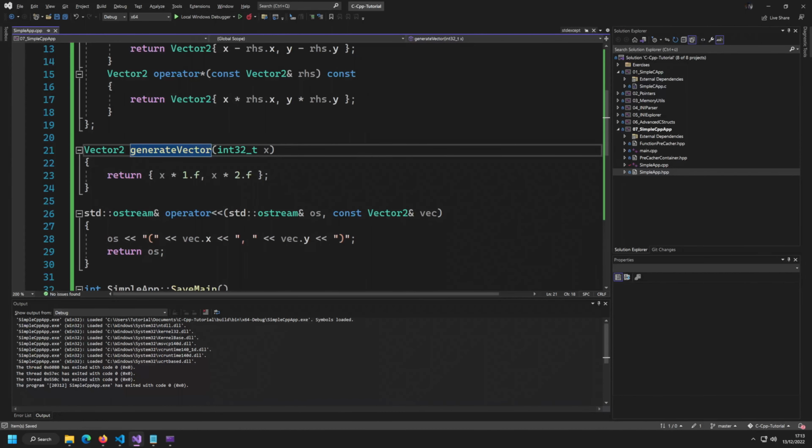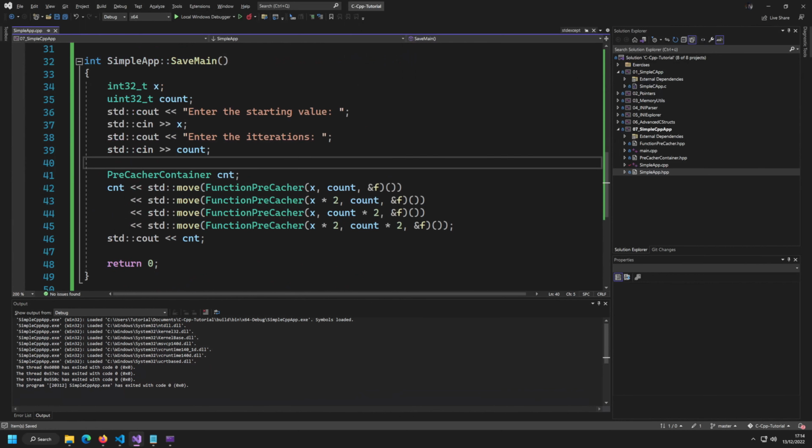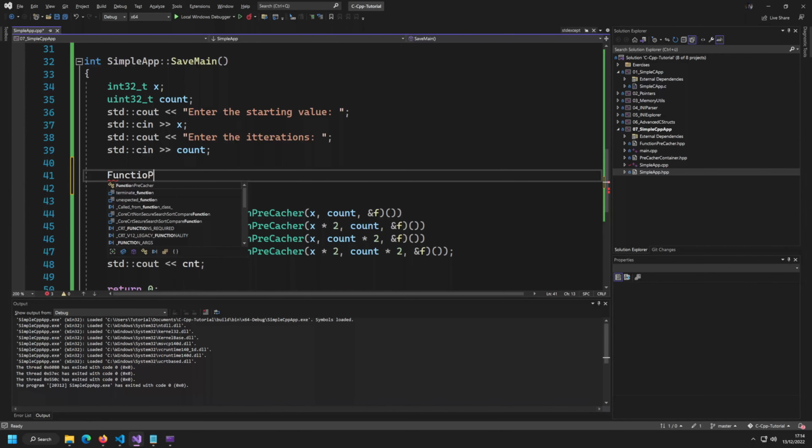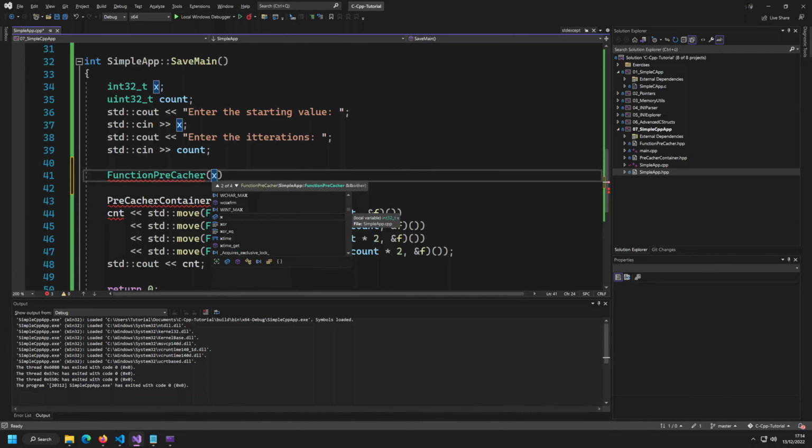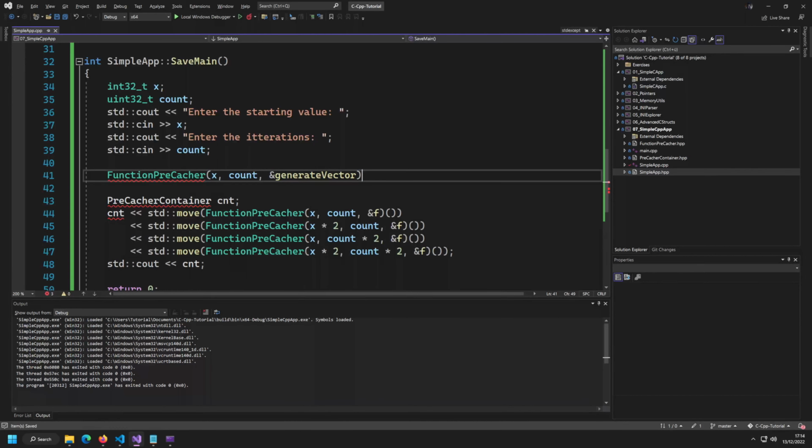That's quite nice. And with this function generate vector, I now want to pre-compute the functions here. Now I want to use my function pre-compute to pre-compute these. And what you're going to notice is that this will not work. If I try to get a function precacher out of that with an x, a count, and this function, you can see that it no longer works. Why is it no longer working?